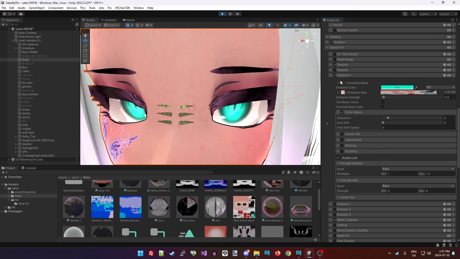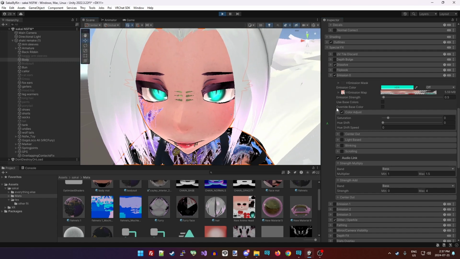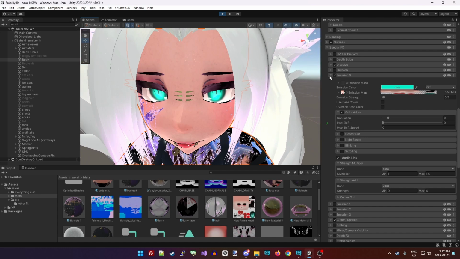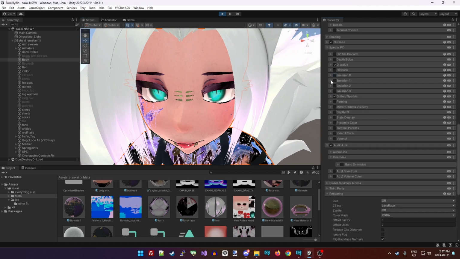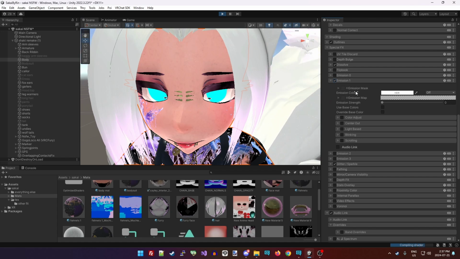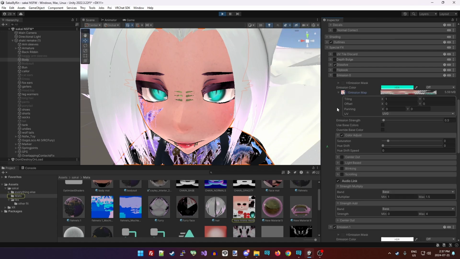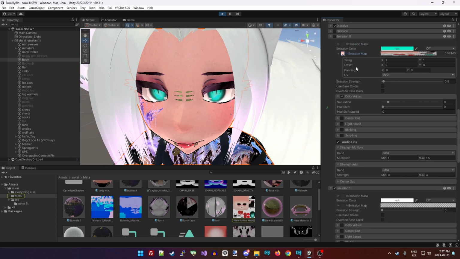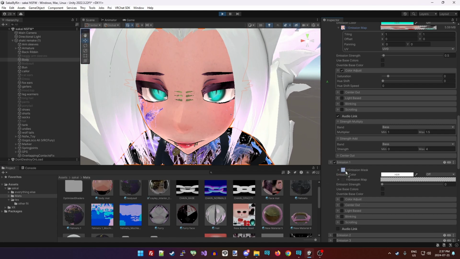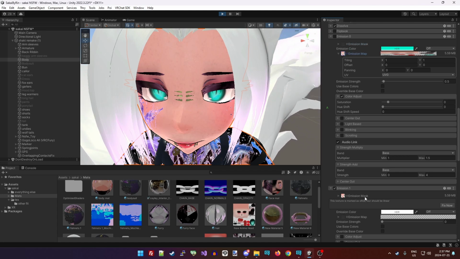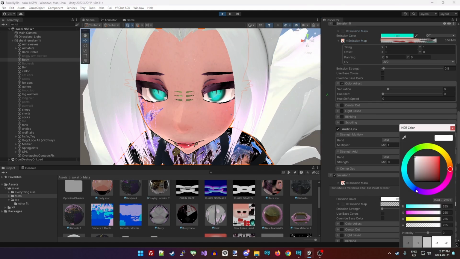Now usually I don't do it like this. Let's try to add a different emission style. I'm going to keep it like this, and we're gonna create a second one to test it. So the first one was using this as the emission map. We're going to use it as the mask instead. So if I put it at the mask here, and we're gonna put it like blue.